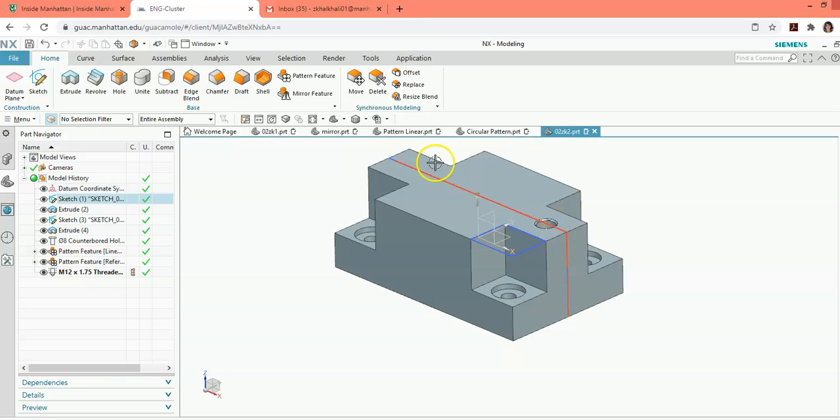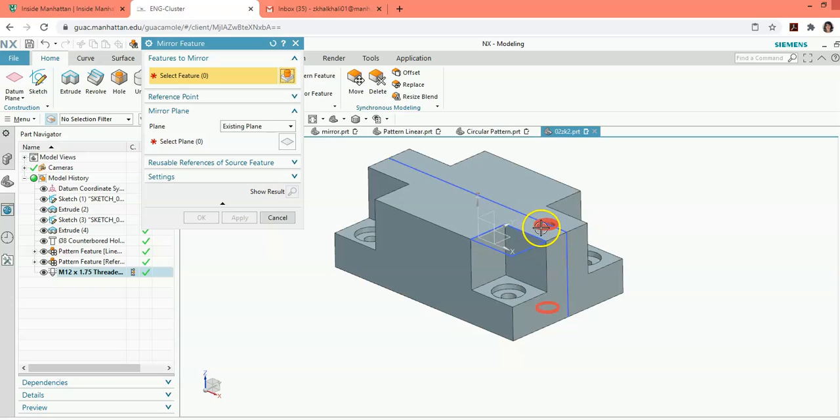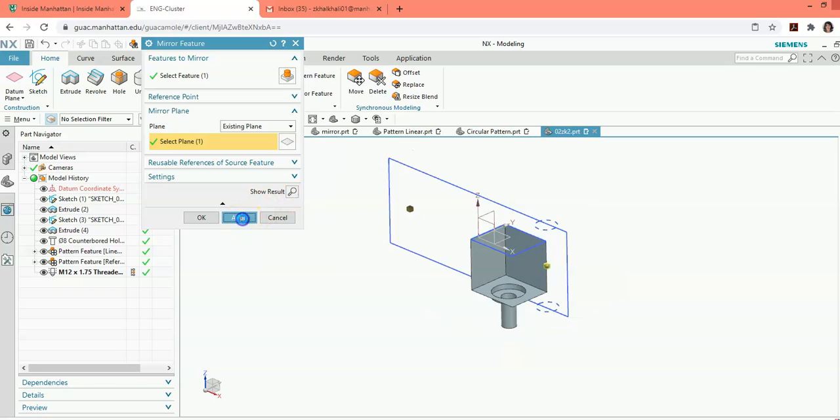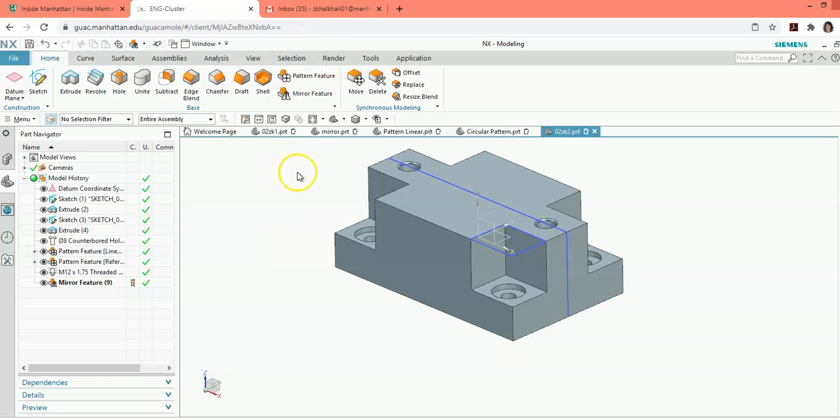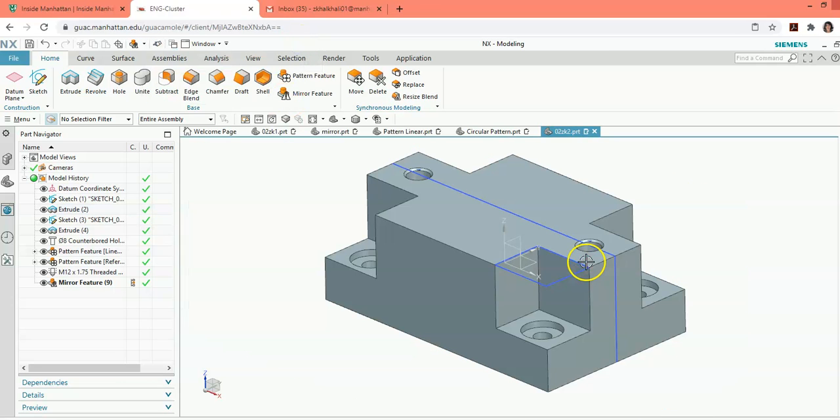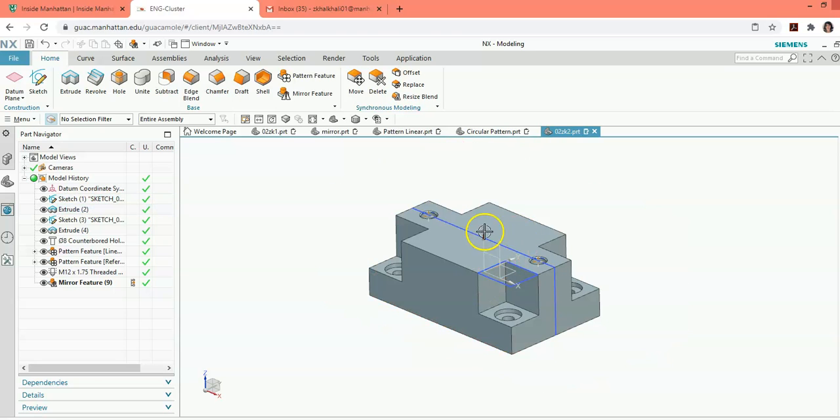Now I'm going to use the mirror feature to mirror this hole on the other side of the body. Click on mirror feature, select the threaded hole, activate select plane, and this time you need to select this YZ plane as your reference plane. Apply and close the dialog box. Now you can see that the threaded hole is mirrored using this YZ plane.